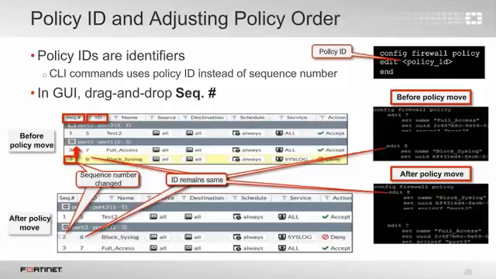Here, we're moving a policy, sequence number 3, ID 8, that only matches syslog traffic above a more general full access policy, accept everything from anywhere. Otherwise, FortiGate would always apply the first matching policy, full access, and never reach the block syslog policy. Notice that after moving this policy up, the sequence number changed from 3 to 2, but the policy ID 8 remained the same in the GUI.